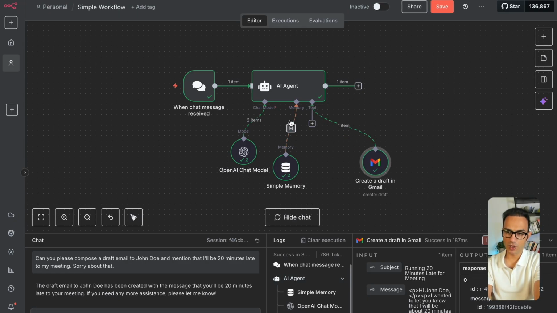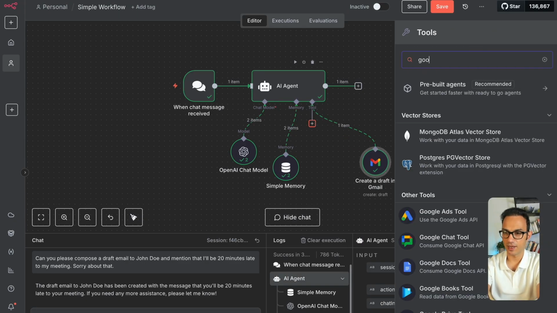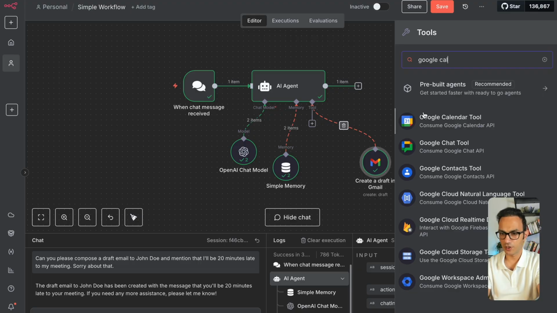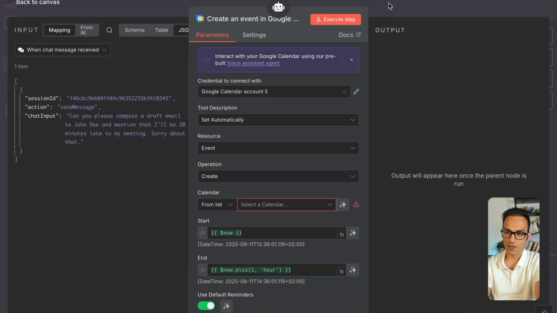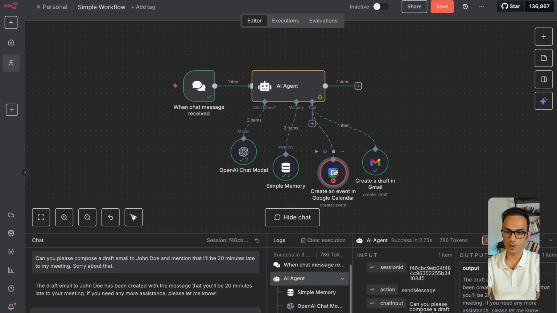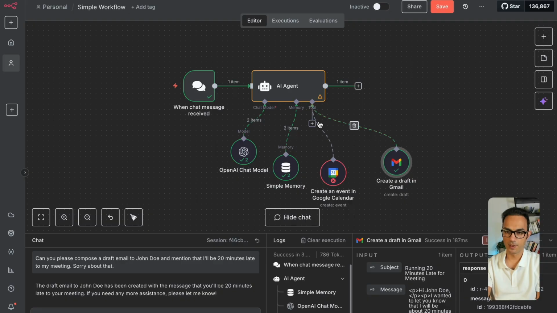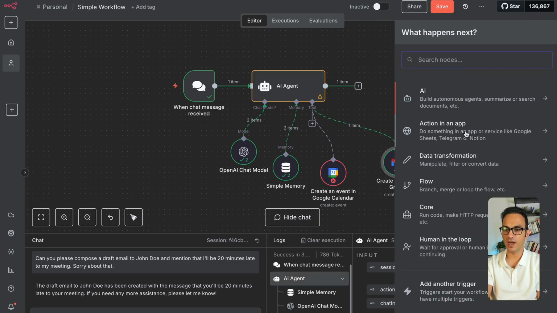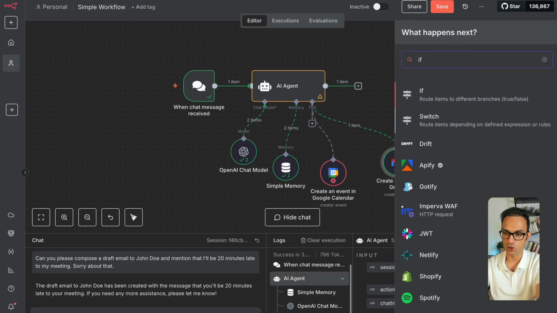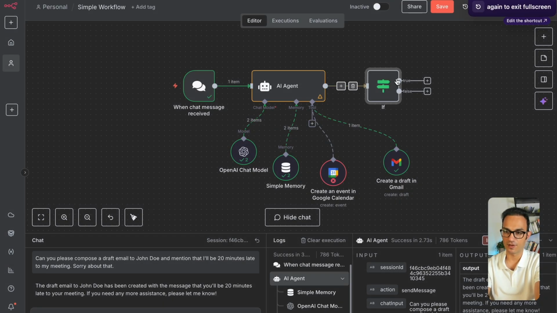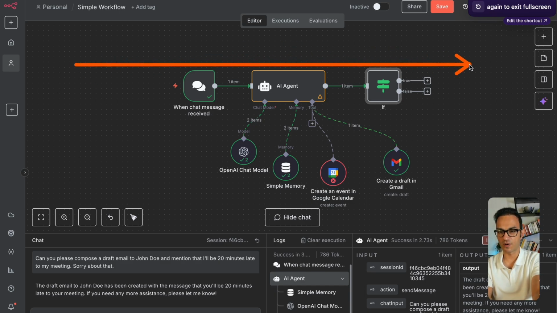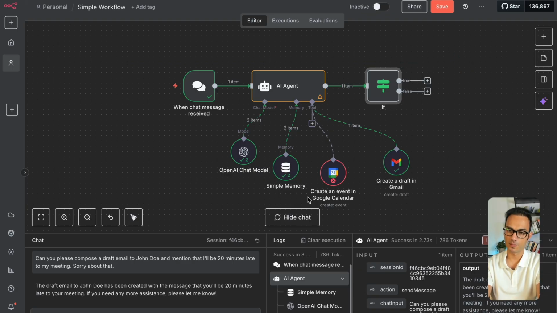And you can have more than one tool. You can imagine that having like a Google Calendar. I'm not going to go through all the details here, because we're going to do this anyways throughout the workshop, and so on and so forth. You can have multiple tools. And once the AI agent is done with its work, then you can add more steps here. For example, you want to check something. You can use an IF, and so on and so forth. And keep in mind that always the execution goes from left to right when it comes to an n8n workflow.